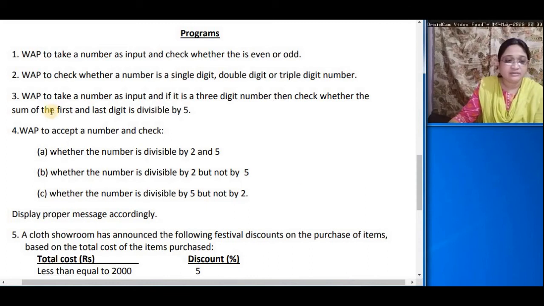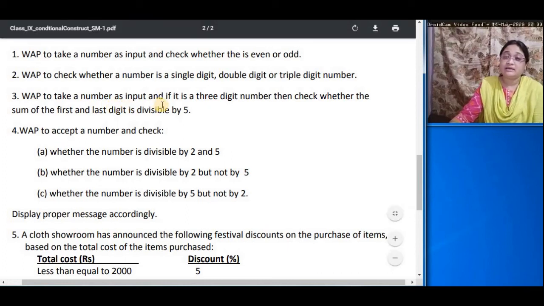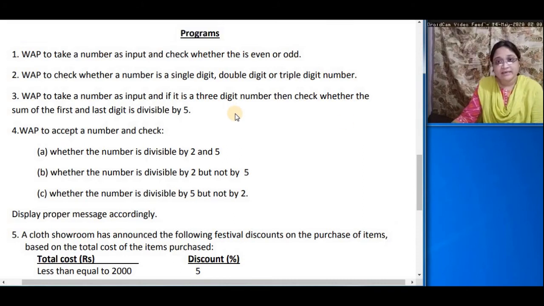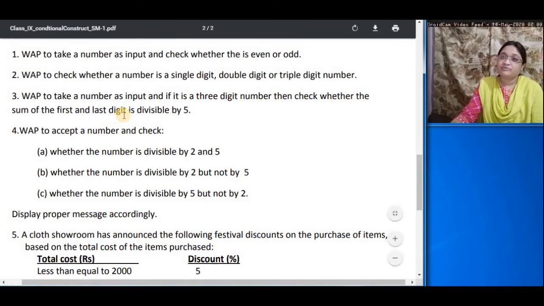The next question is question number 3. Write a program to take a number as input, and if it is a 3-digit number, then check whether the sum of the first and last digit of that number is divisible by 5 or not.